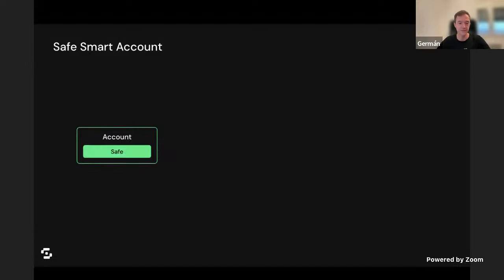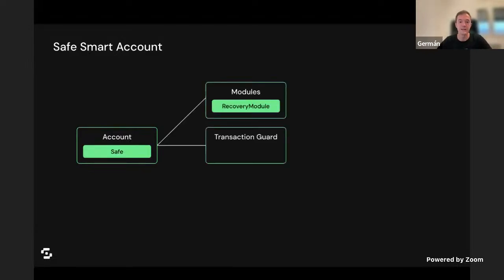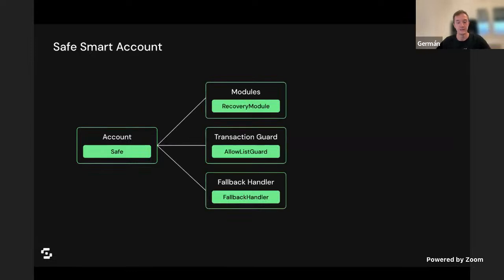So at SAFE, we have the SAFE account, and then we have different elements that can be plugged into the accounts directly to extend the functionality. For example, modules are able to initiate transactions. Transaction guards are able to parse and check the transactions that are being executed and act on them, maybe reject them if some conditions are not met. And then fallback handlers are able to add extra functions to the core smart account.